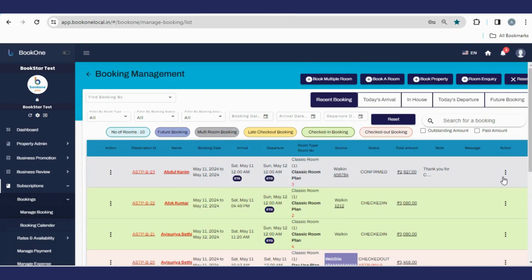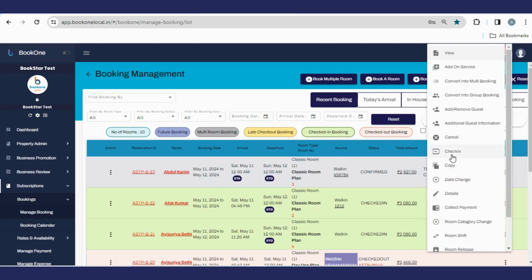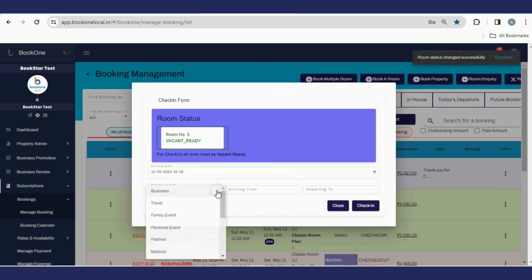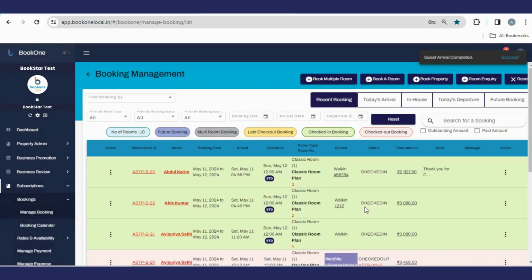Go to the three dots on the right of that booking and select the option of check-in. Now click on Change the status block to vacant ready, and now the room is vacant ready. Now enter the purpose of visit, arriving from and departing to the place, and click on check-in. You can see status is changed to checked in now.